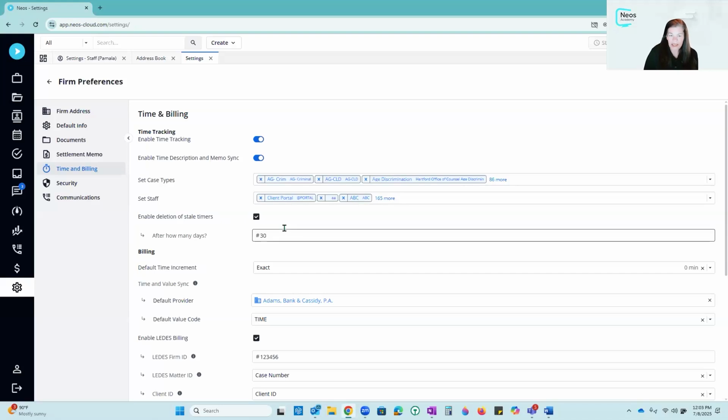You have the ability to enable deletion of stale timers. After so many days, NEOS would automatically purge any time entries that were just sitting there and had not been touched. If you leave this blank, it will always keep your stale time entries. Otherwise, you can put in the number of days that you want NEOS to automatically delete those.